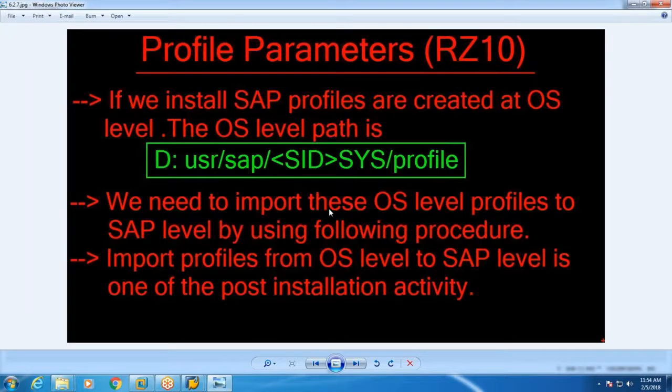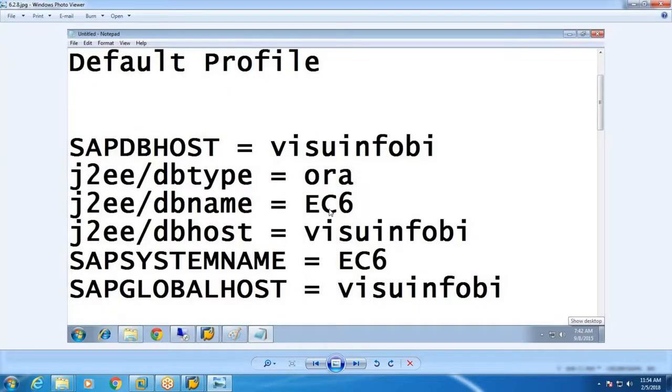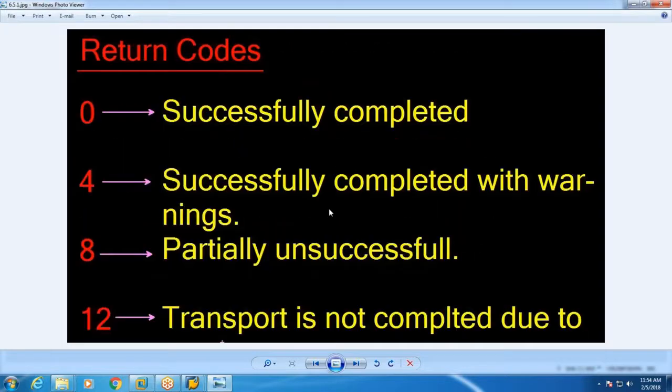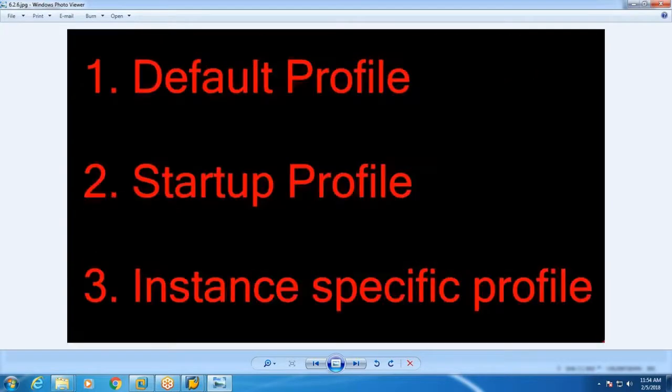So next, we have three types of profiles. Real time version. Real time. Same. Everything is same.